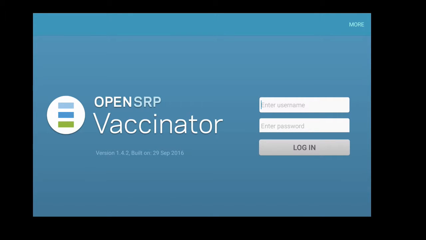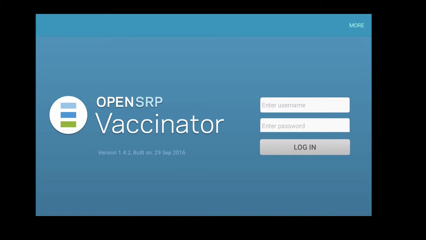I'm a project manager at ONA for OpenSRP, and this is a short demonstration of the OpenSRP vaccination application. The screen that we're looking at right now is the login screen for the health worker.